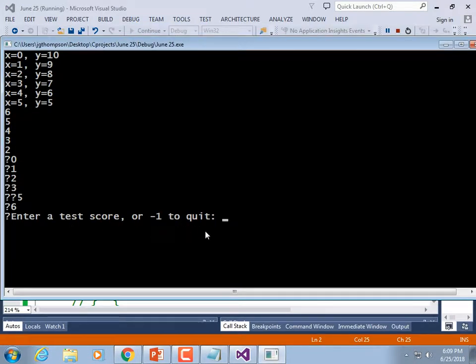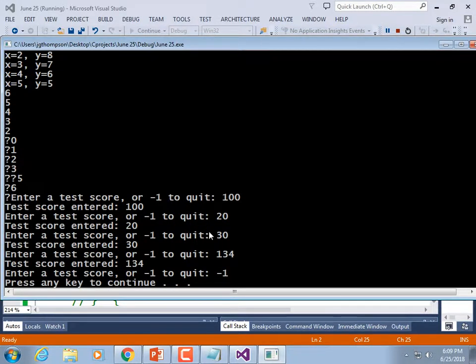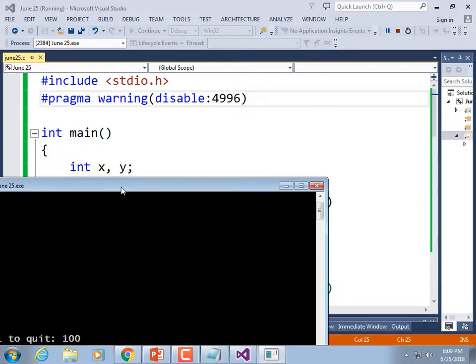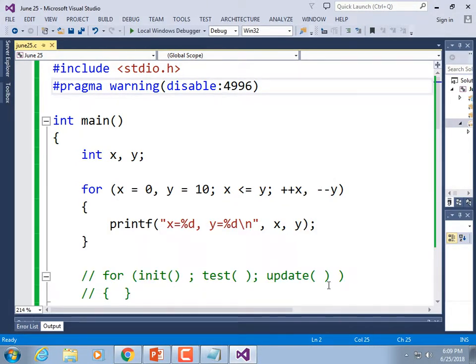Yeah. All right. So enter a test score, 100, 200, whatever. Eventually, I'm going to get tired, and I'm going to hit -1. Press any key to continue. I'll show you why I prefer to do it that way rather than what the textbooks usually show, which is using a priming read.